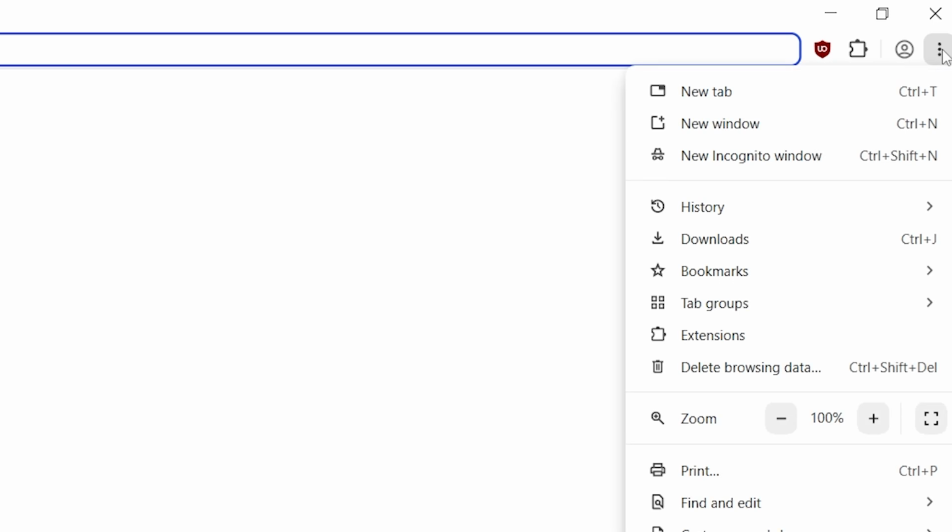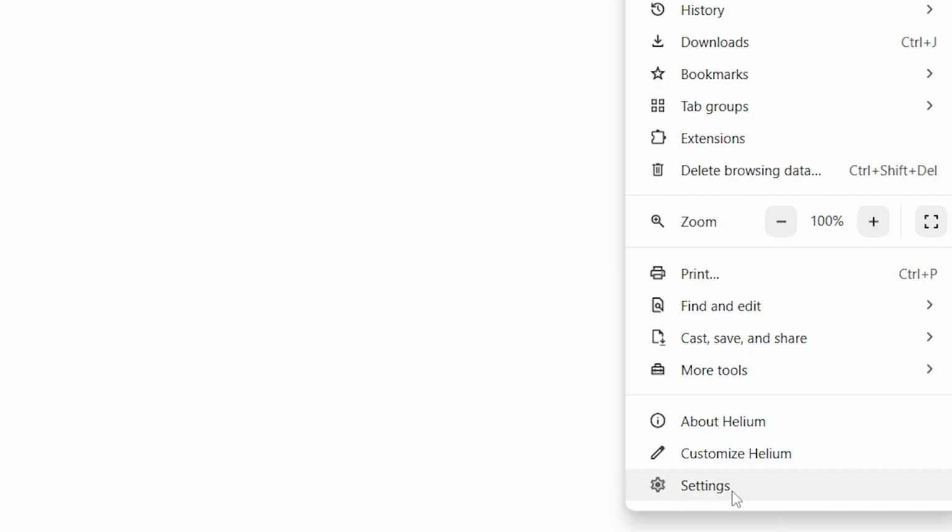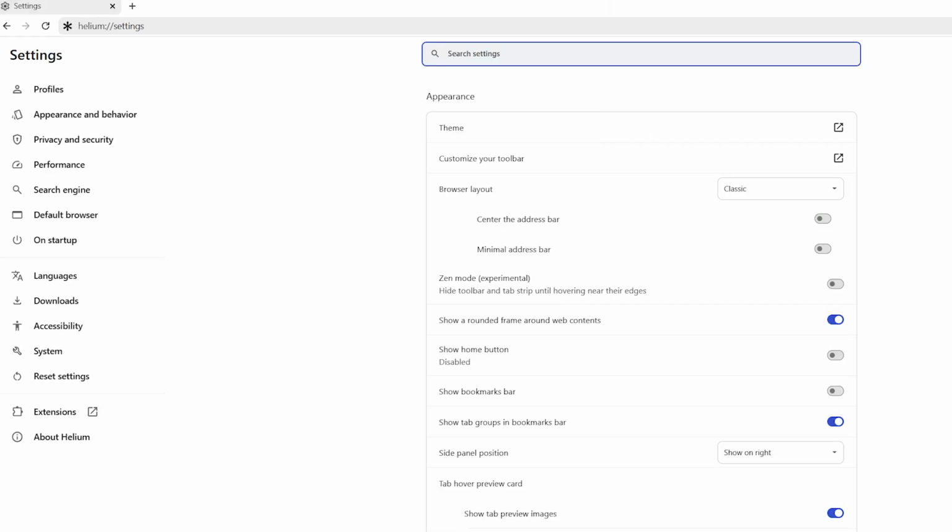You should see a menu icon. This usually looks like 3 horizontal lines or 3 dots. Click on it to open the main menu. In the menu that appears, look for an option called Settings. Click on it. This will open a new tab or page with all of Helium's configuration options.